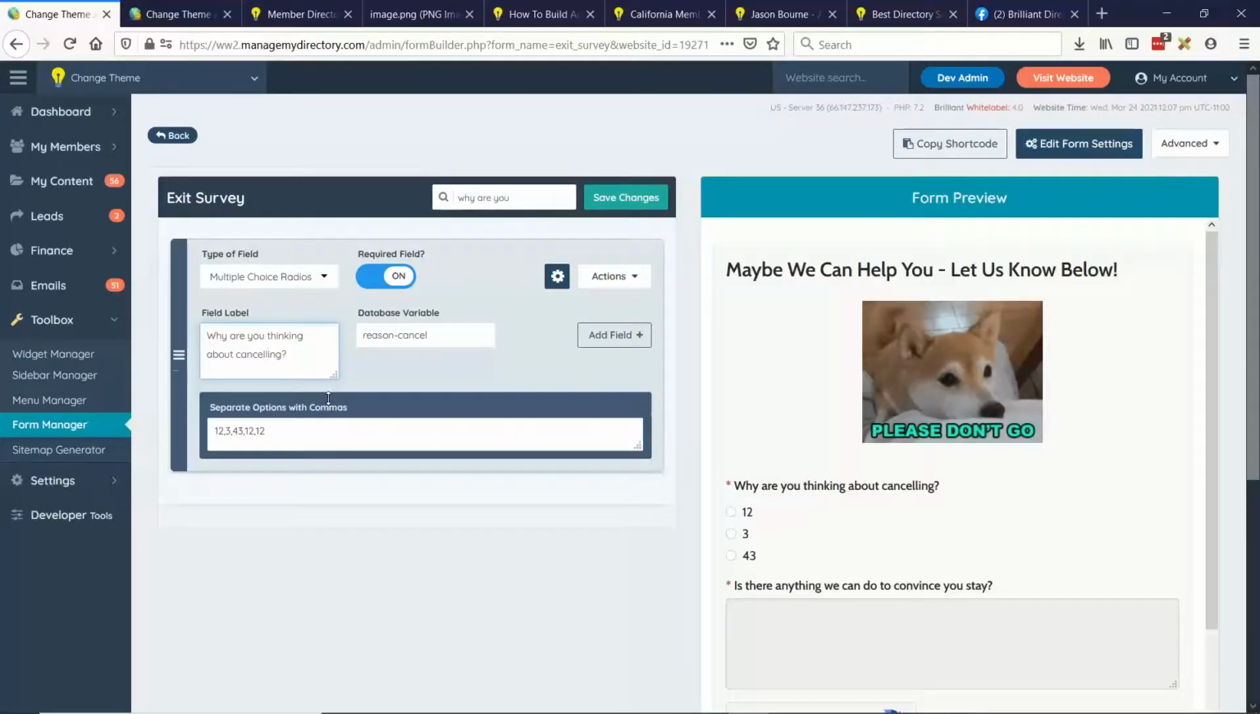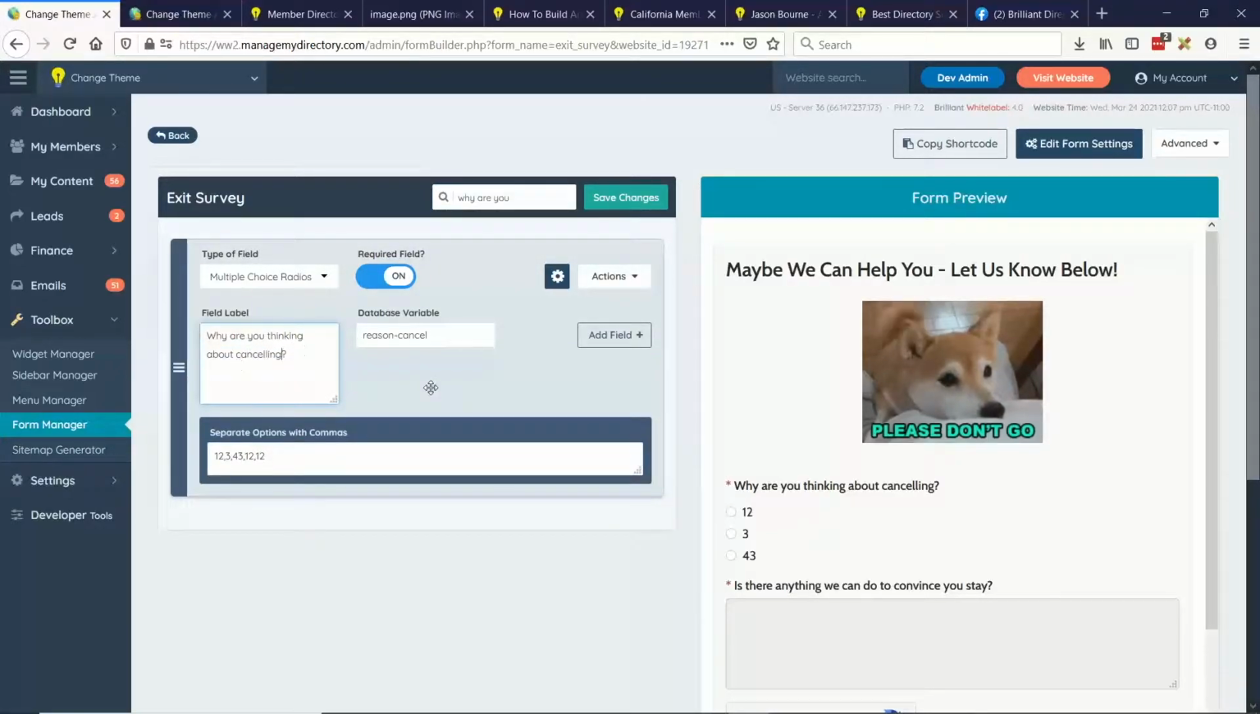And let me just show you the preview. So let's just change this to canceling from our website. Right now, you'll see the updates after you save the changes.